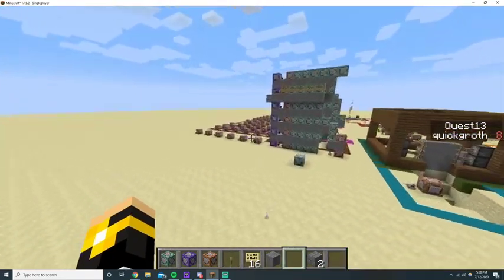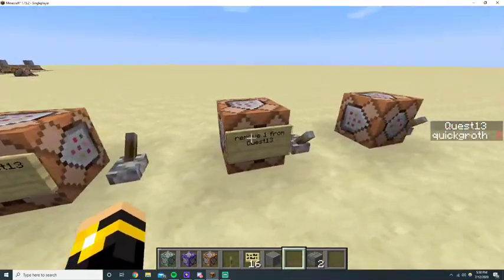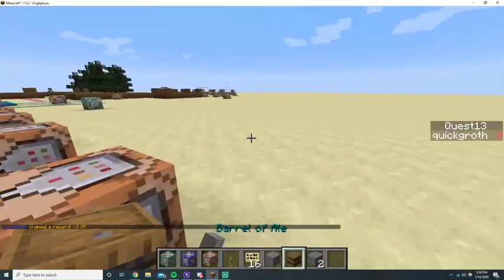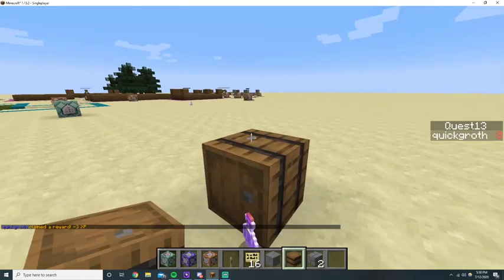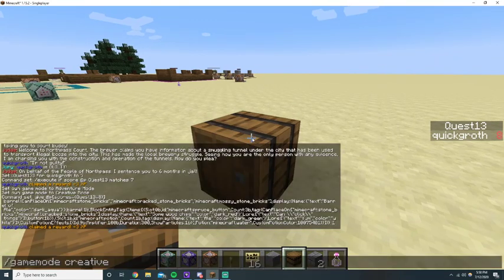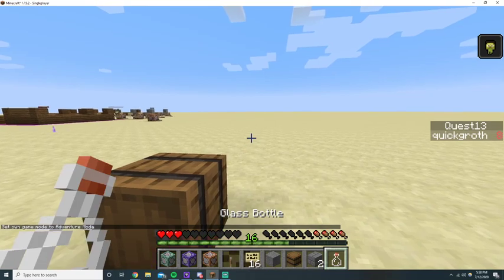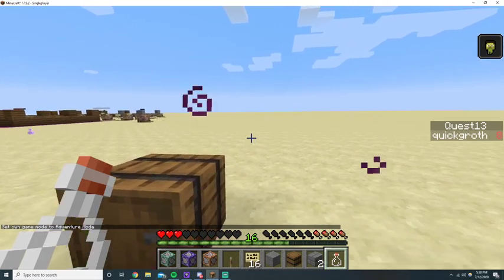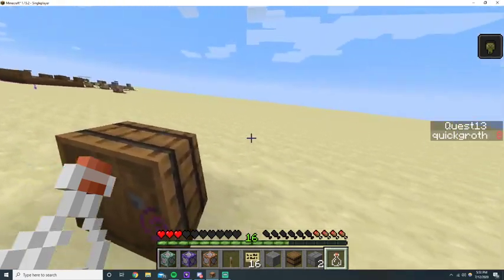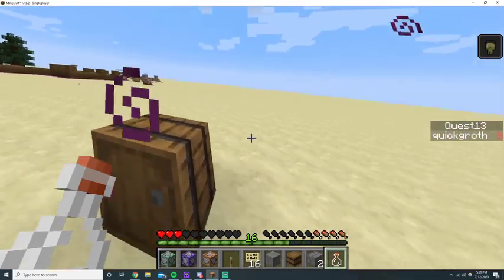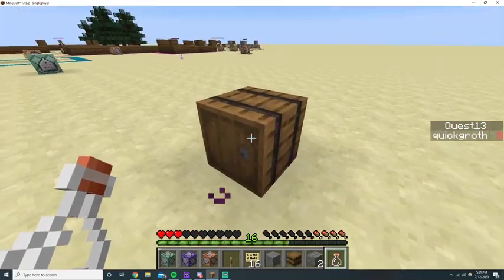Alright, let's just see if this works. We're gonna remove one, which gives ourselves a barrel of ale. And then we'll drink said ale on adventure mode. And we got some nausea going. Cool.